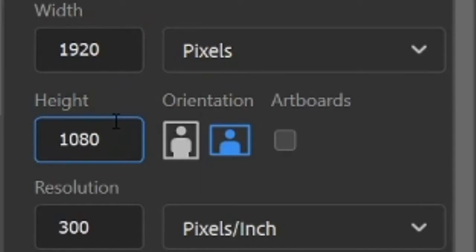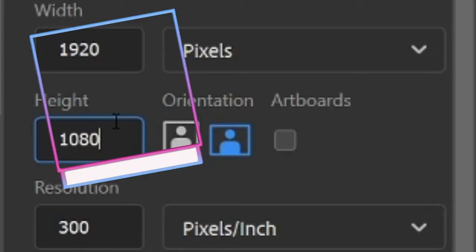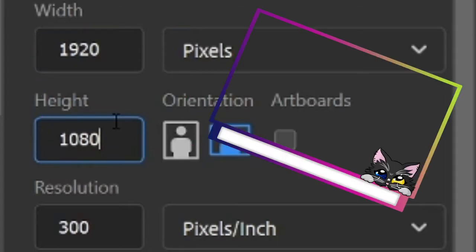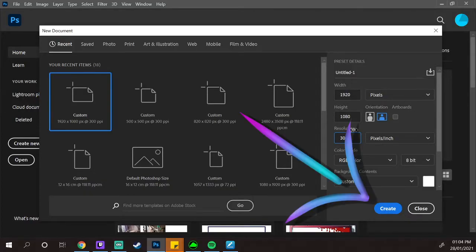Although you can drop this to 150 if you'd prefer. Also, feel free to make your canvas portrait or landscape. Portrait canvases can be used to make elongated webcam overlays, and landscape to make the more traditional video style. When you're happy with your chosen settings, click the Create button.